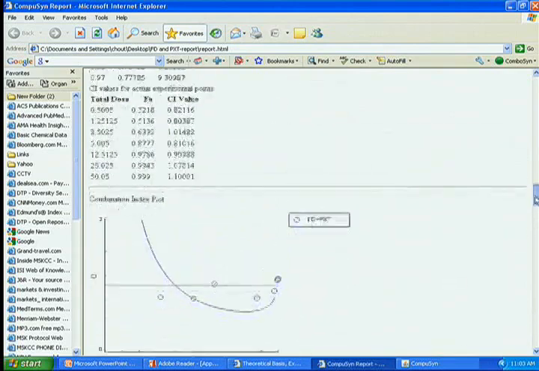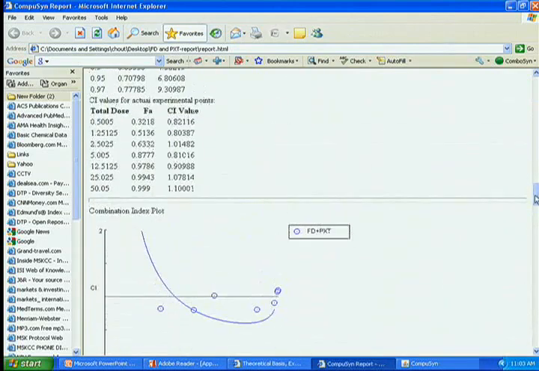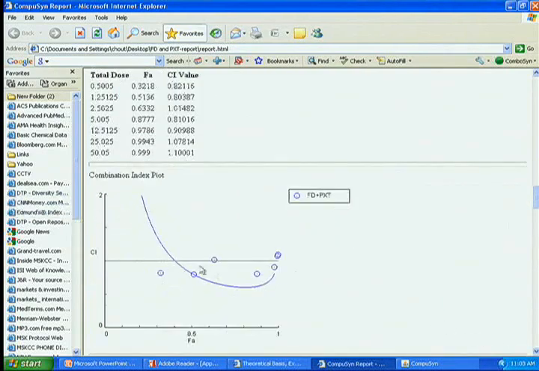Another thing I want to point out is, if you see the Fa-CI plot, antagonism is very high, like 5 or 10, and here synergism is 0 to 1. This antagonism is 1 to infinity. So not arithmetically, you shouldn't be alarmed by it, because this scale is totally different. 0 to 1 for synergism, 1 to infinity for antagonism.